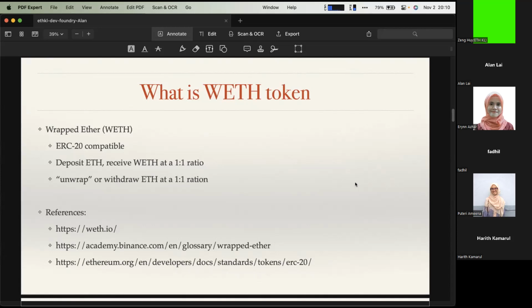So today we are going to build this wrapped Ether contract. Our wrapped Ether contract should be ERC20 compatible. People can deposit their Ether and receive wrapped Ether at a 1-to-1 ratio. People should also be able to unwrap or withdraw their Ether at a 1-to-1 ratio.